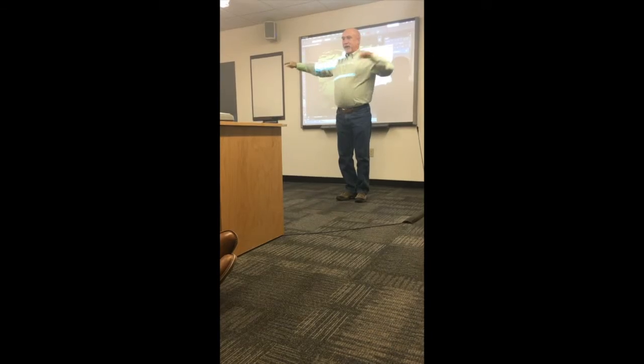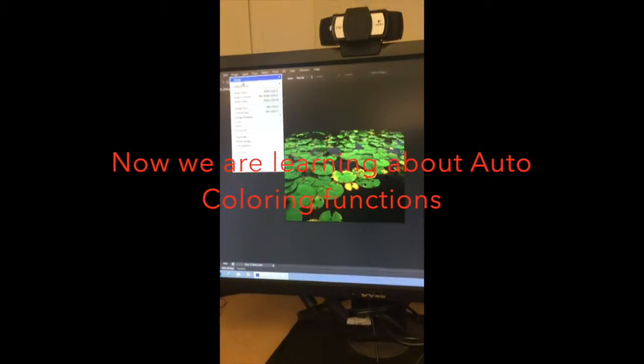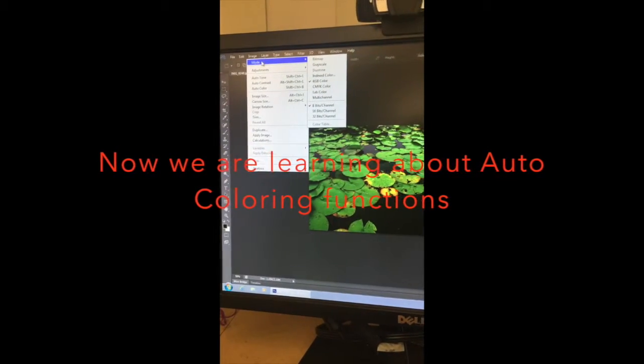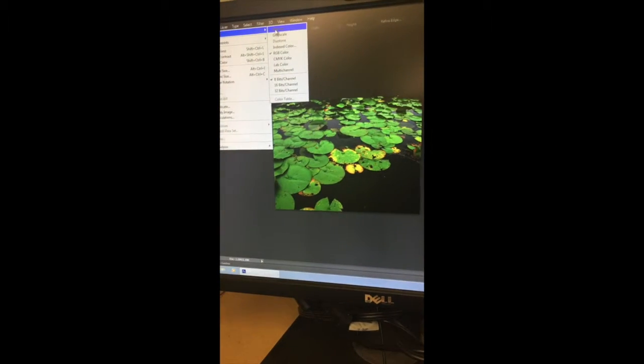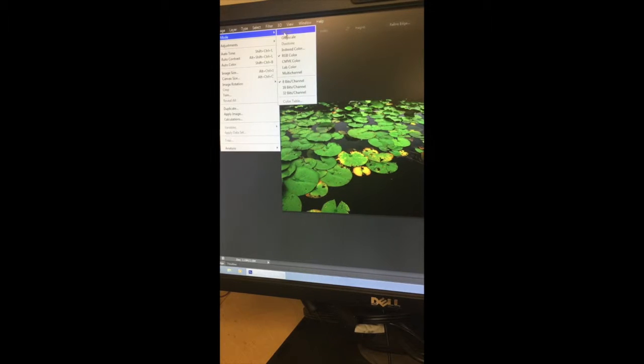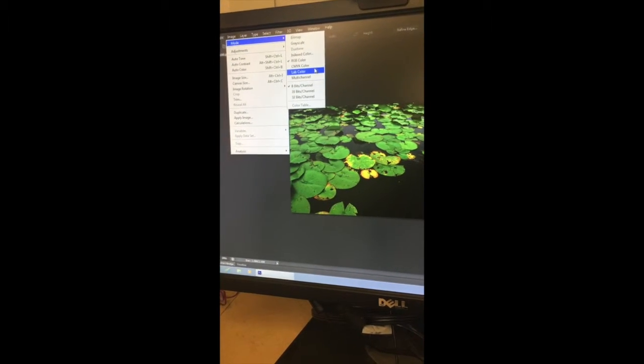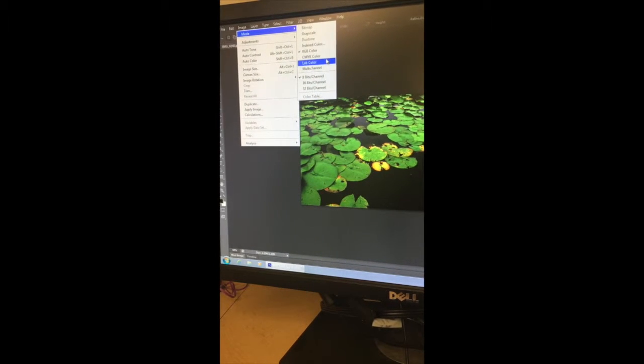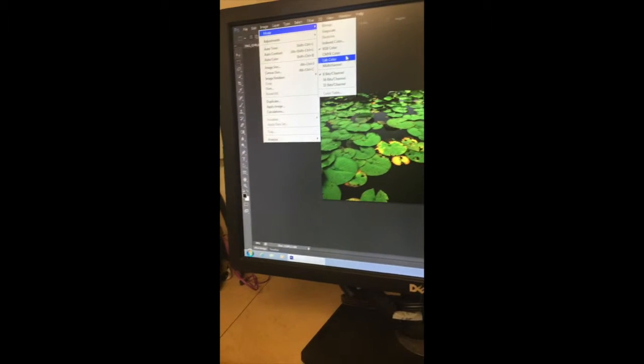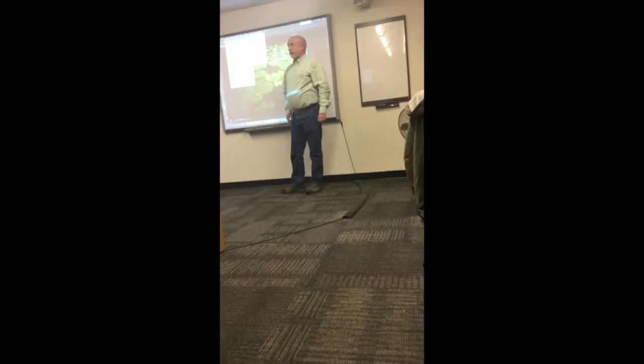It looks at the modes: bitmap, grayscale, duotone, index color, RGB color, CMYK color, lab color, and multi-channel. I'm not going to talk about lab color and multi-channel. They are advanced concepts. Don't need to confuse you with it right now. So, right now, this is an RGB color image, and it's using 8 bits per channel.